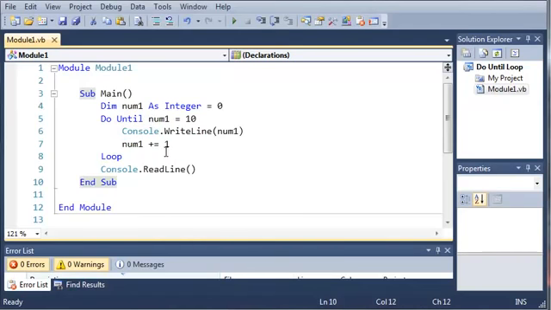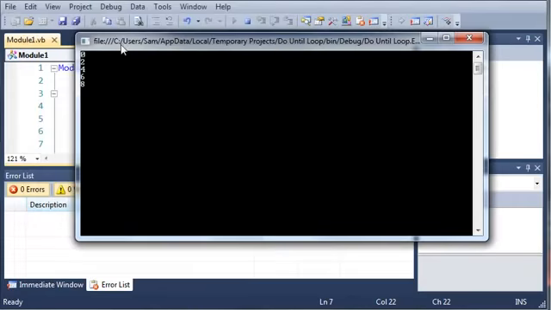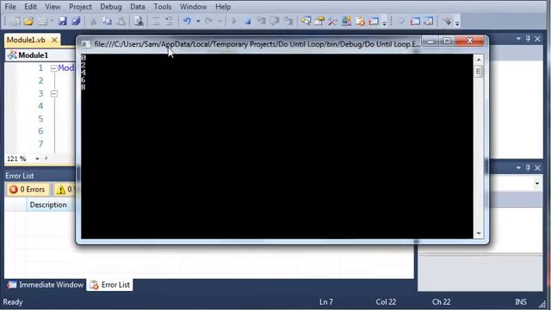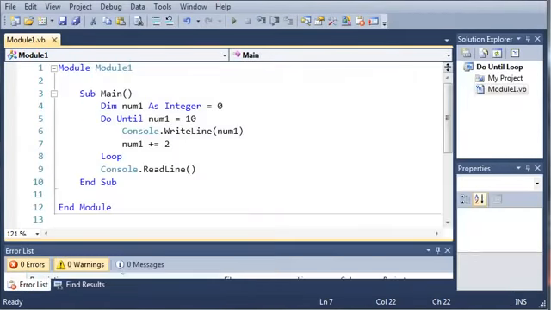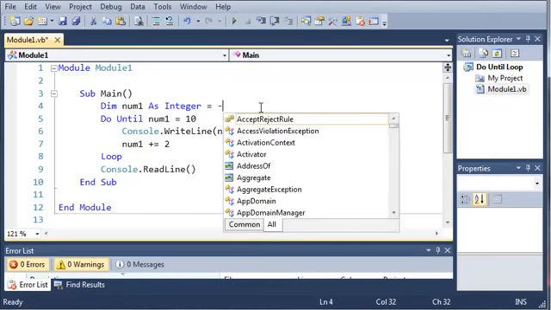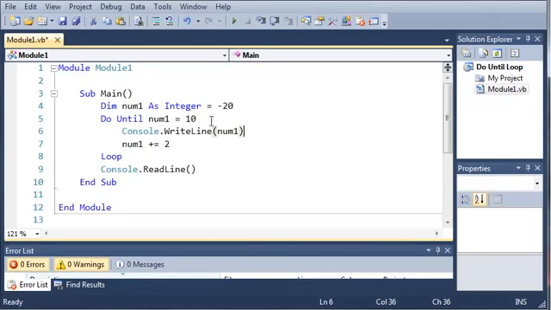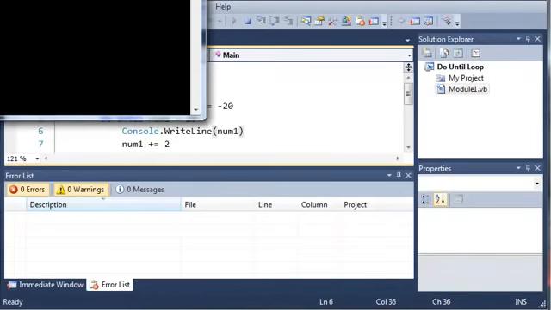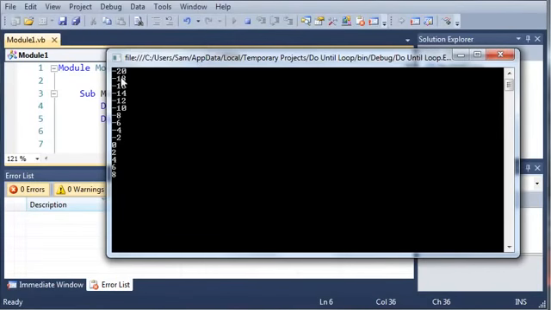Now we can also increment num1 in different values. So we can do num1 plus equals 2. And you can see if we run this, we get 0, 2, 4, 6, 8. Now we can also set num1 to a different value other than 0 at the beginning. So if we set it equal to negative 20, then if we do until num1 equals 10, it's going to do it a different amount of times. It's going to start at negative 20, negative 18, and it's going to increment by 2 all the way until it gets to 8.